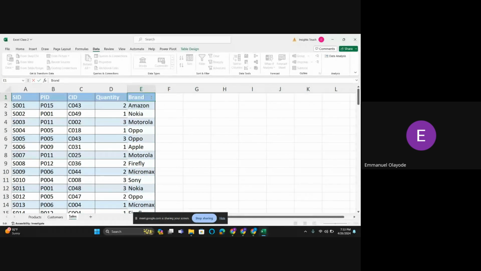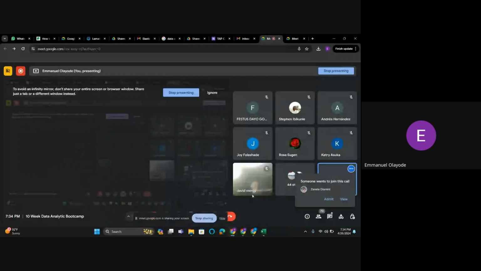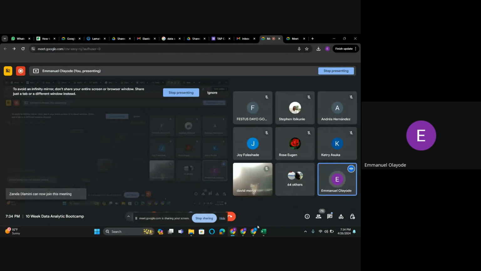VLOOKUP is for looking up information from one table. Although when you get to advanced data analysis, you don't have to do all these things. That is where data modeling comes in. For example, when you get to Power BI, you link your data together, connecting them. That's what you will be doing there. But for Excel, you have to use the VLOOKUP function, or HLOOKUP or XLOOKUP, to do all these things.